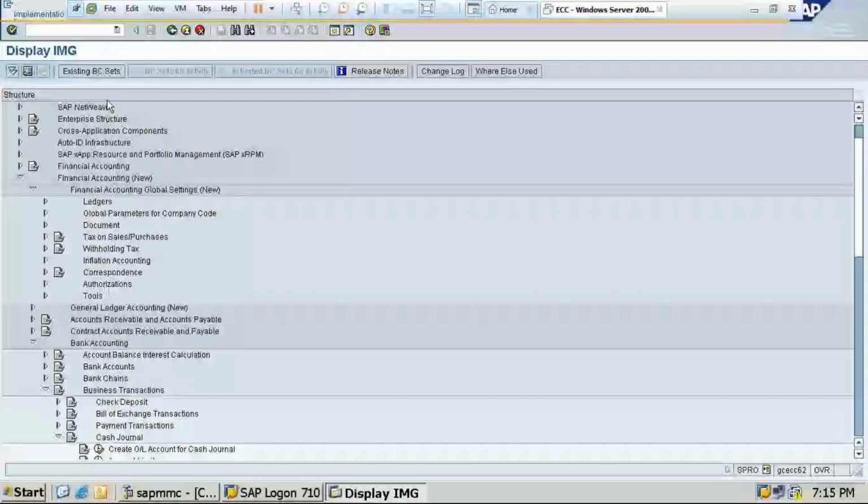So go to SPRO. Just I show you, FS00, create one petty cash account. Bank and interest data you can just post automatically. And then you come back to SPRO and display the IMG screen and click here. So just click and see how it is there.